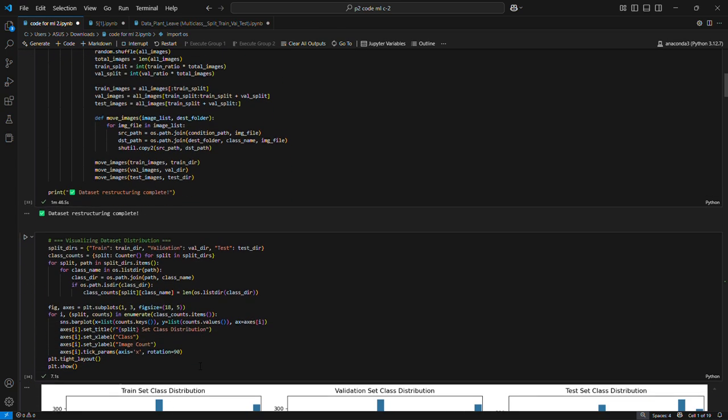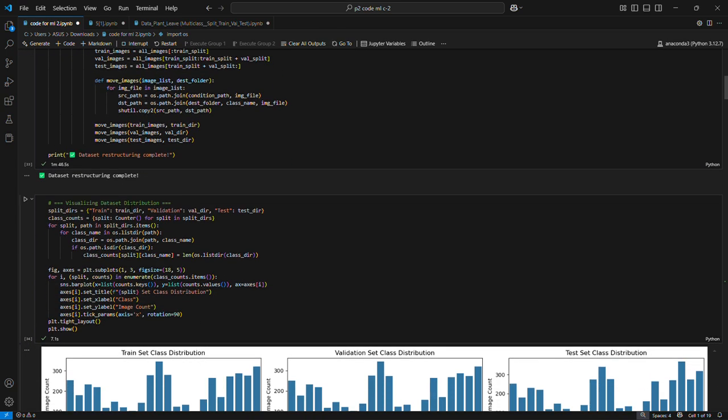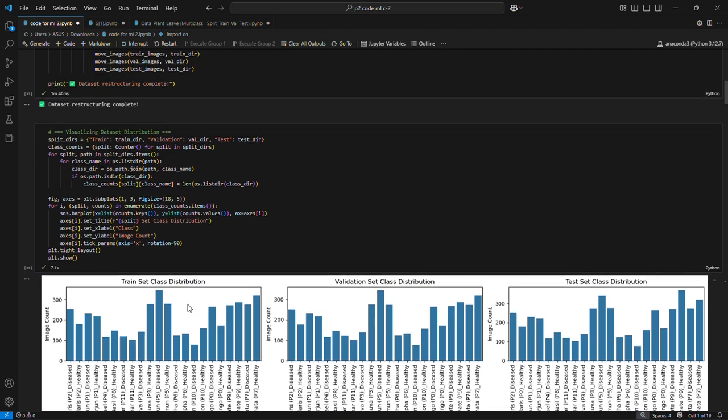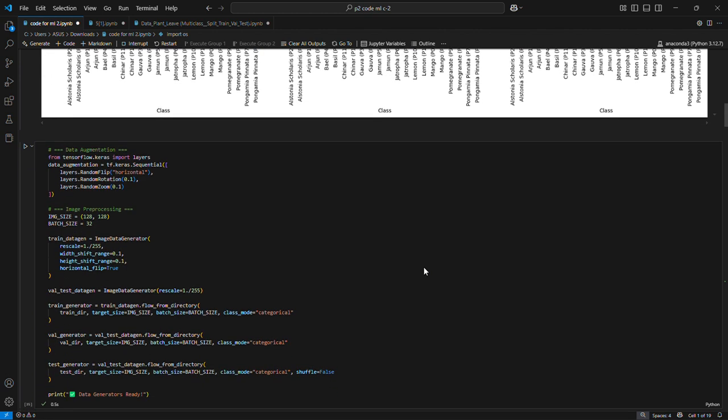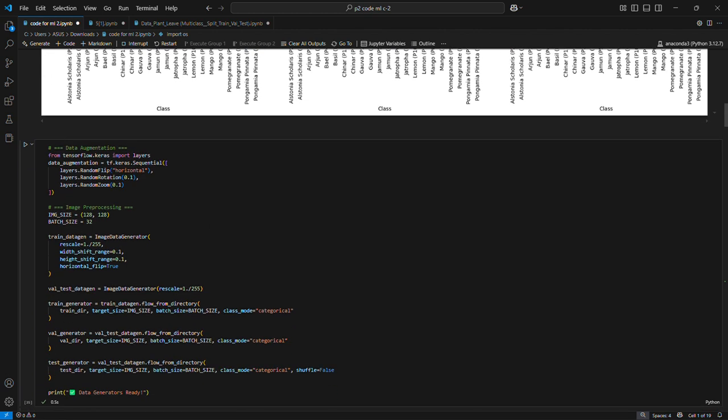Then after that I go for visualizing the dataset distribution. Here you can see three bar charts showing the train, validation and test class image counts: the train class distribution, validation class distribution and test class distribution. Here I can go ahead and use data augmentation.